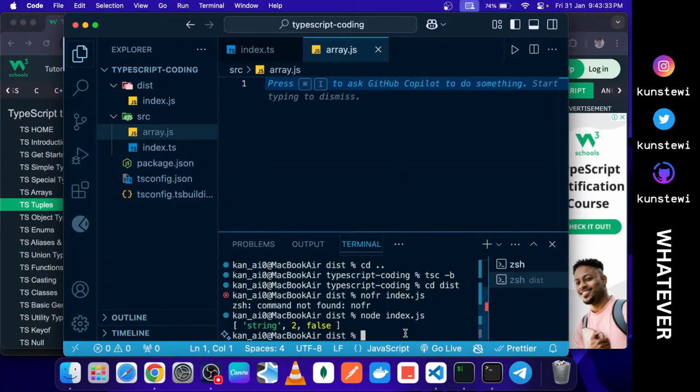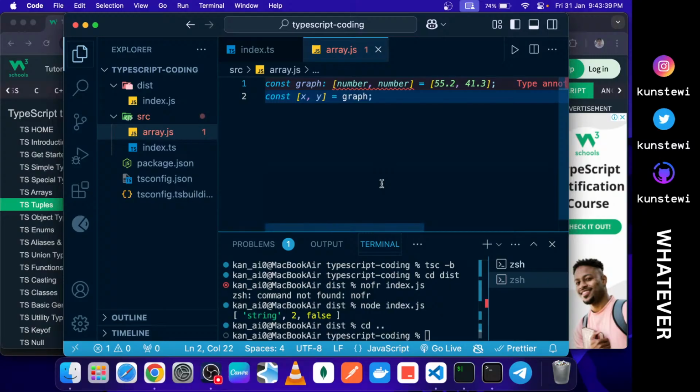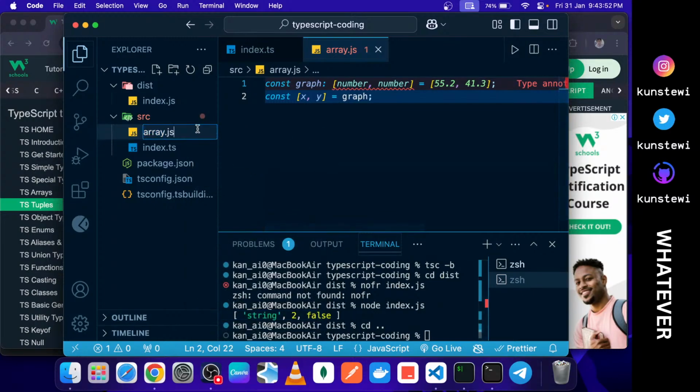Okay, cd back, and here we're going to paste the code. And what happens is type annotations can only be used in TypeScript. Why not then rename this to TypeScript? We don't have any problems. TS, yes, let's go. So TS, right? TS.